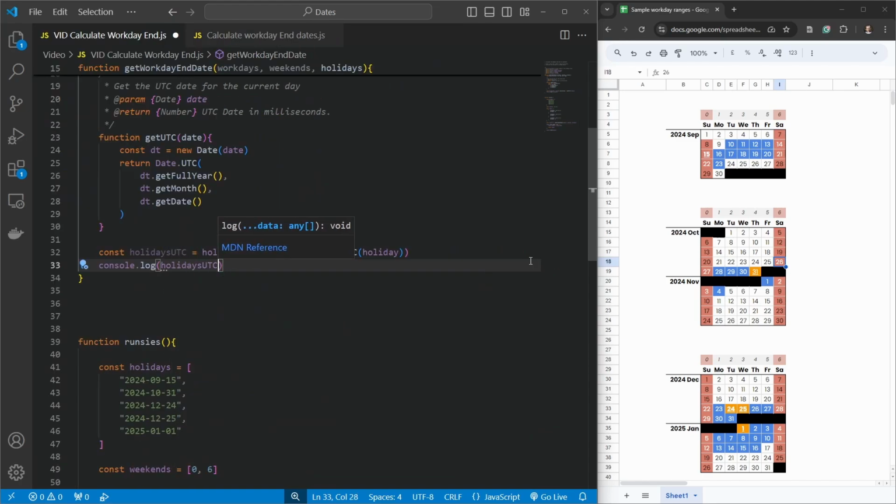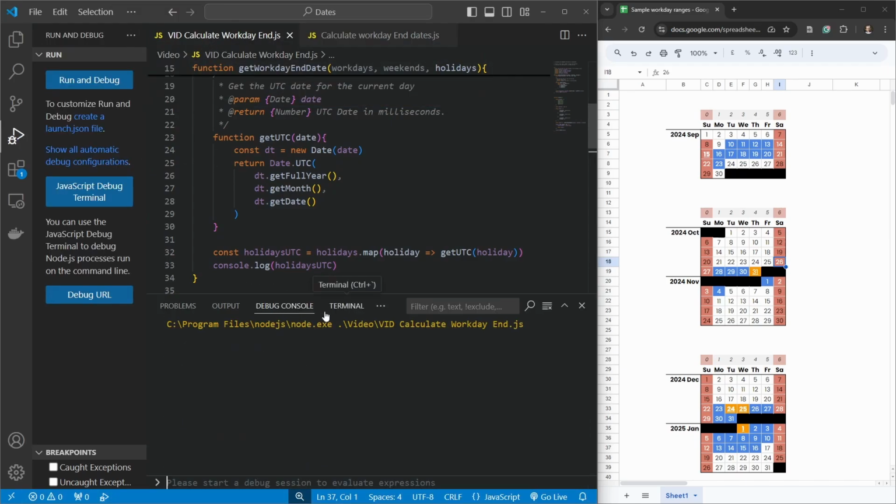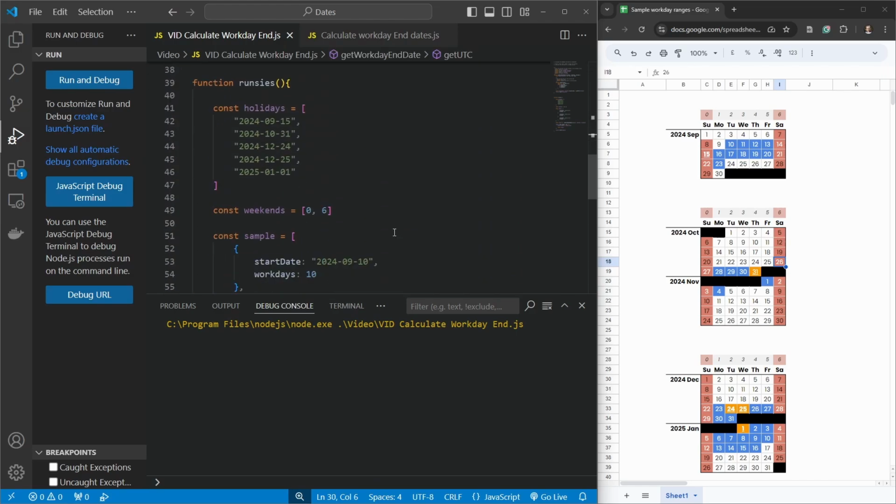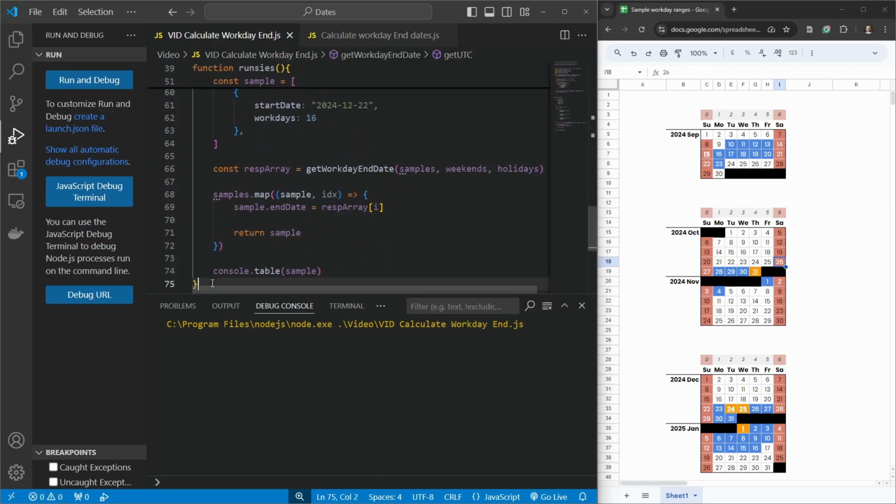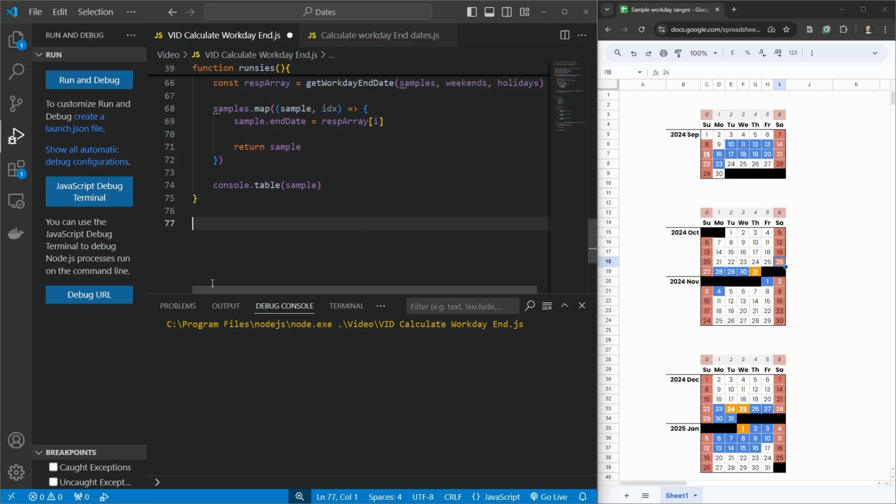Holiday UTC. Run and debug. Let's have a look at our debug here. Oh, we haven't run anything yet. Let's go down to runsies, and we will execute runsies.